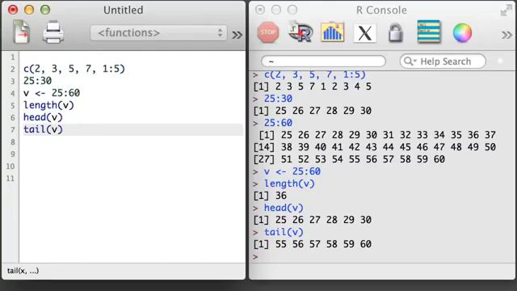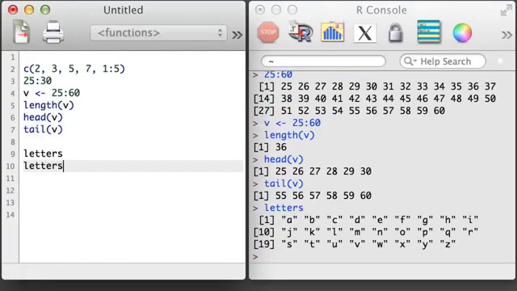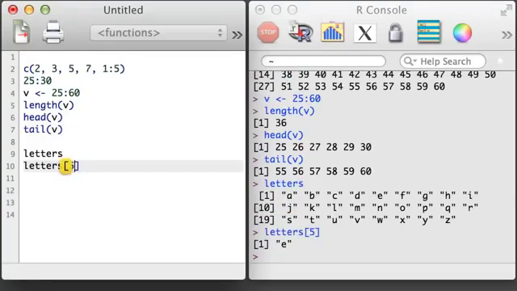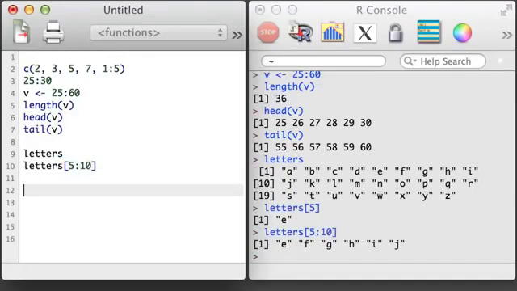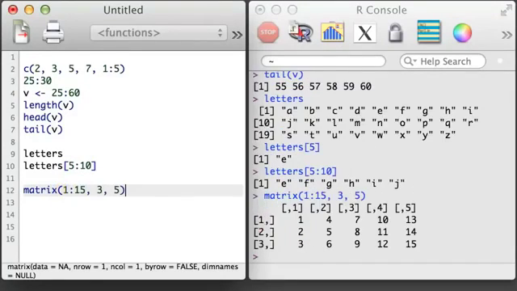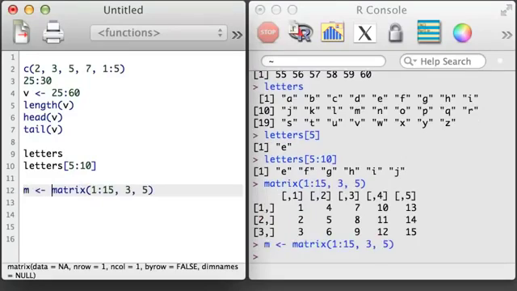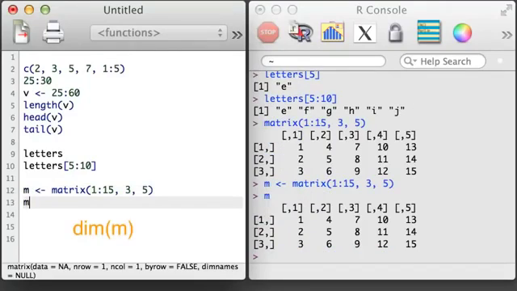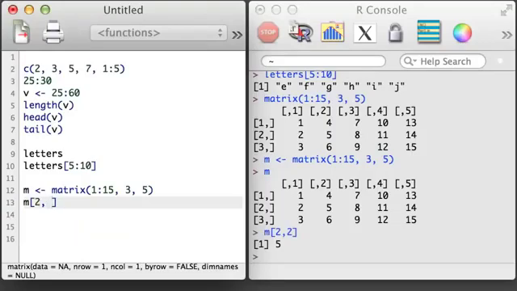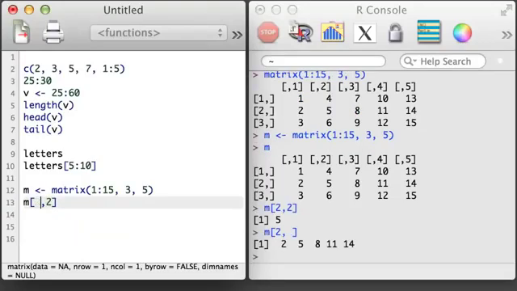We also saw character vectors. The letters object is a built-in vector of letters inside of R, and if we wanted, we could examine a subset of the letters. We also saw how to construct matrices using the matrix function, as well as how to specify the number of rows and columns for a matrix using the second and third arguments. The dim function provided a way to check the dimensions of a matrix, and we could again use brackets to examine a subset of the matrix, except that we specified both rows and columns, or just one.